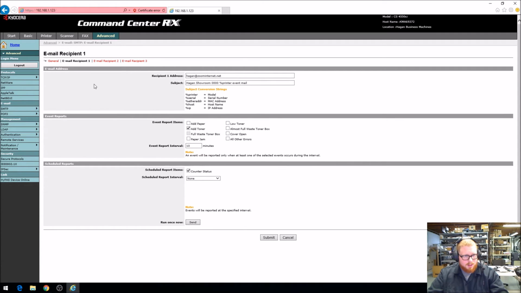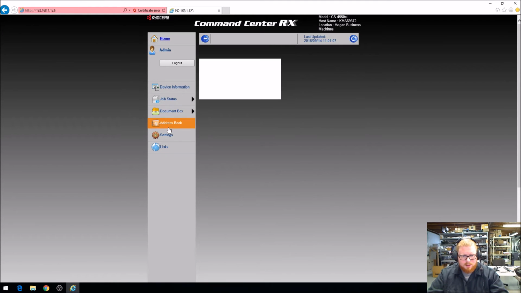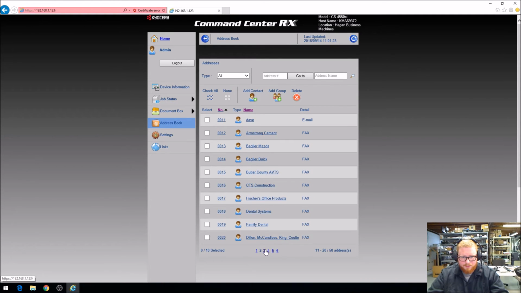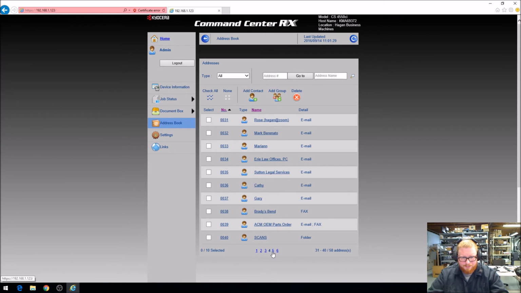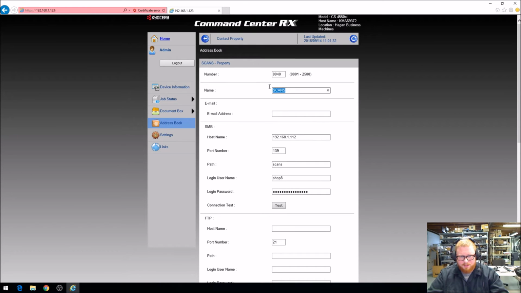If you want to set up scan to folder, we'll go back to the home button here. You do this through the address book. Click that. And then what you do for this is you can hit add contact. I do believe we already have one here, so we'll just use that as an example. There we go. So down here we have this one here I named scans.